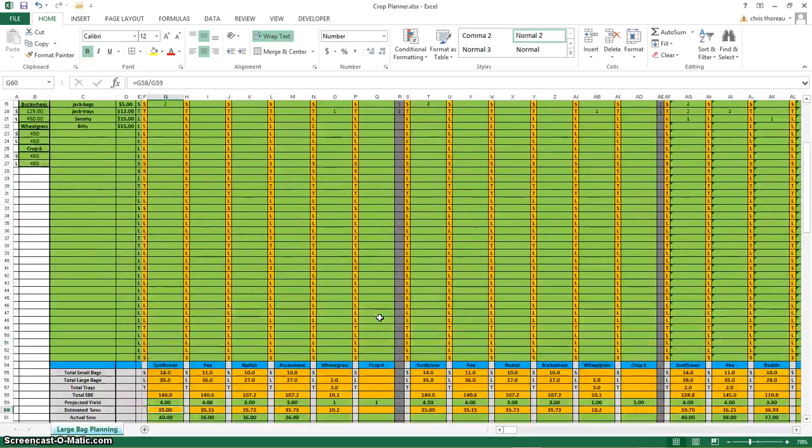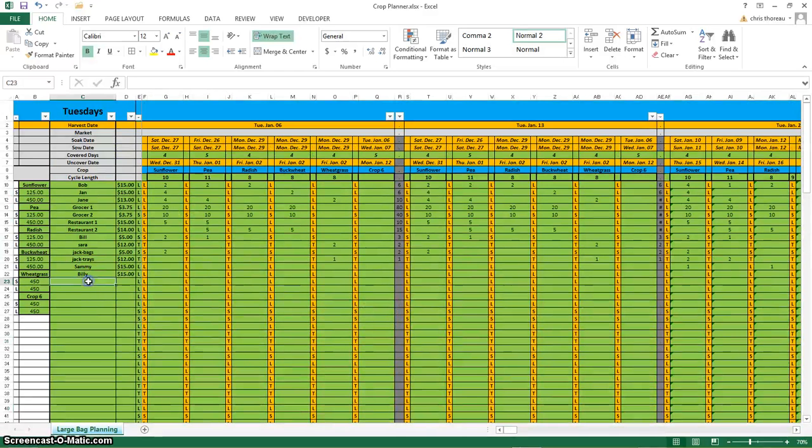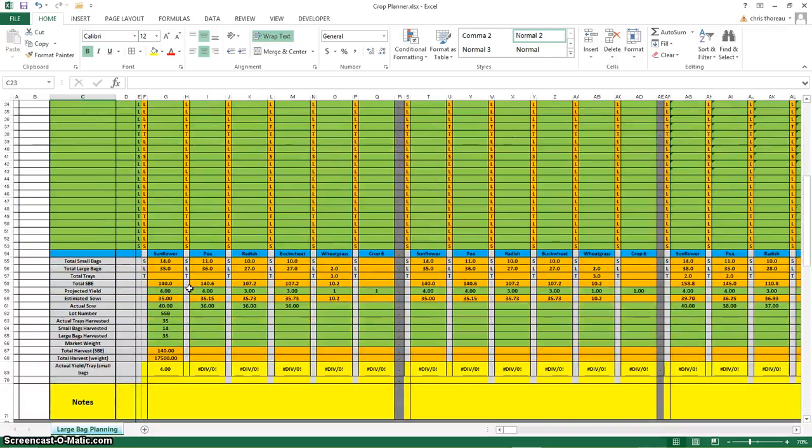So if we were to have projections about wanting to increase our customer base as the season went on, whether it's restaurants, grocers, or farmers markets, we could build from this spreadsheet a calculator to decide how much of each type of seed we're going to use. And that's just a little more advanced, but it's not actually too difficult.